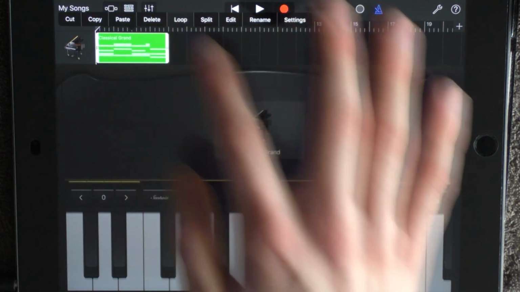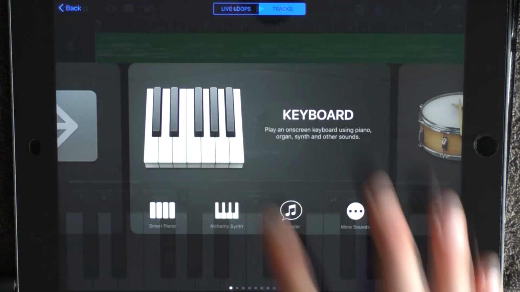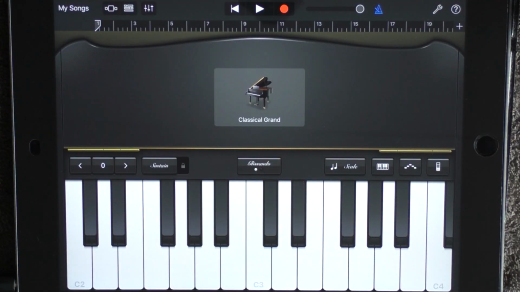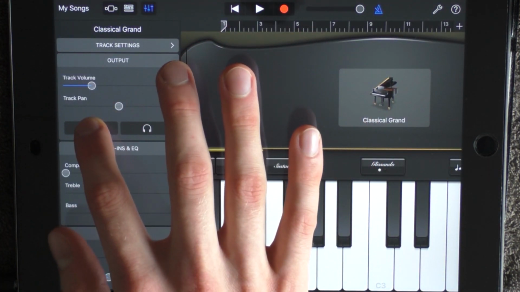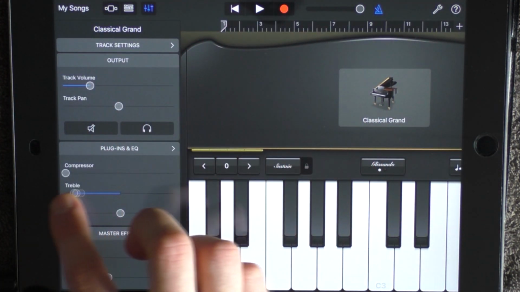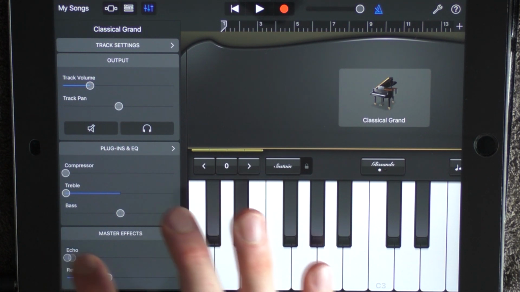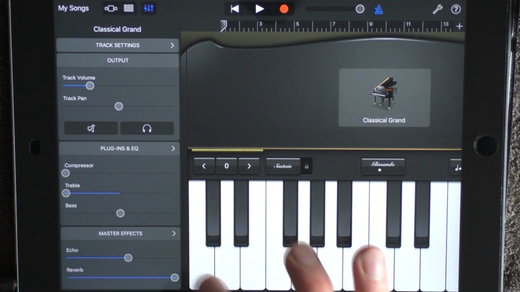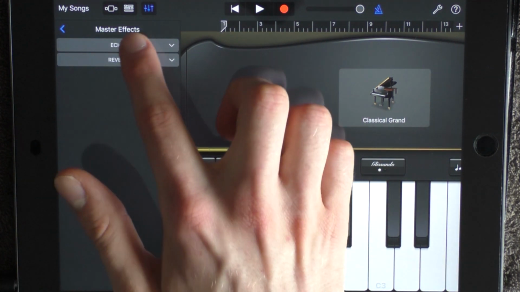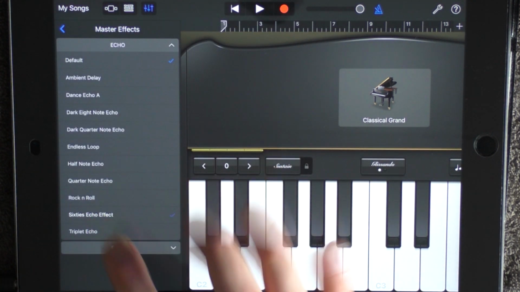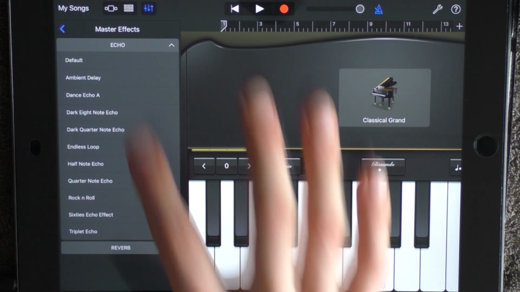And now loop it. Add a new keyboard, choose classic grand again, but this time have a fourth of the volume, remove the treble, add a lot of echo and full reverb. Also go into master effects, choose echo and choose 60s echo effect.